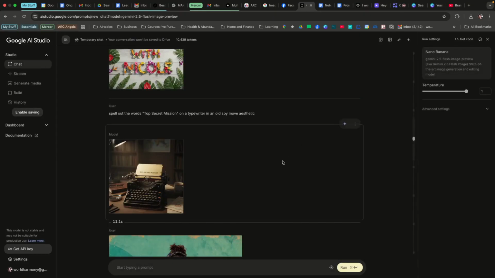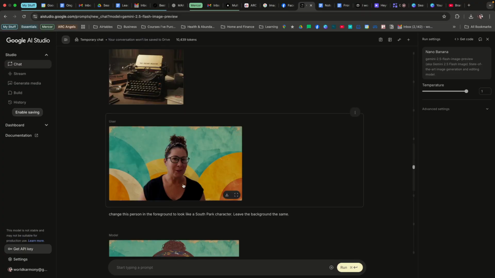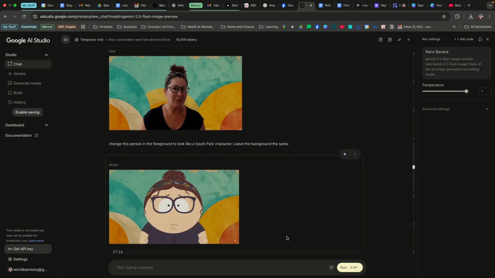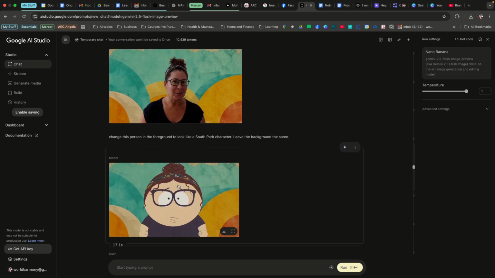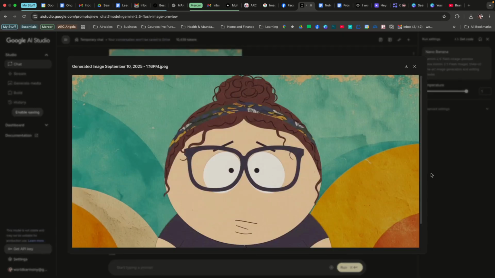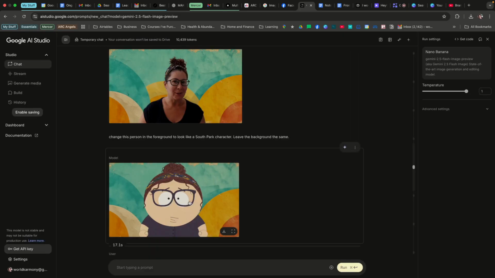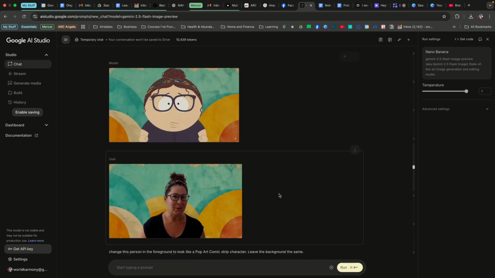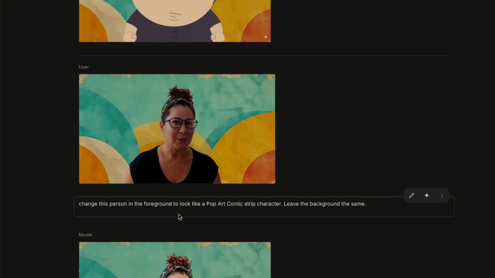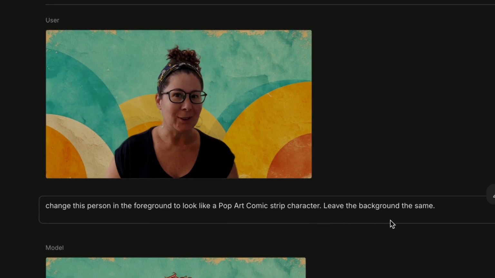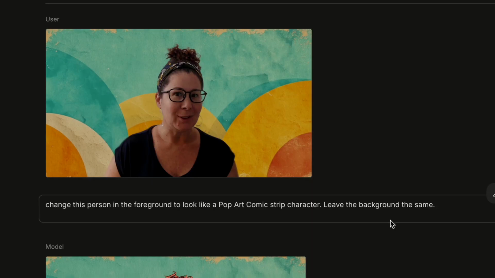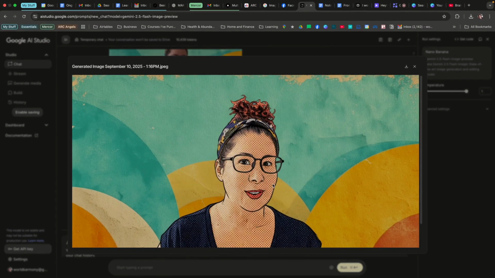Love that. And then I changed myself to look like a South Park character, leaving the background the same. Oh my God, you guys, look at the headband. That's the headband I'm actually wearing in this. I love the South Park character. So then I said, change this person in the foreground to look like a pop art comic strip character, leave the background the same, and hence this. Isn't that super cool? You even got the highlights on my hair.